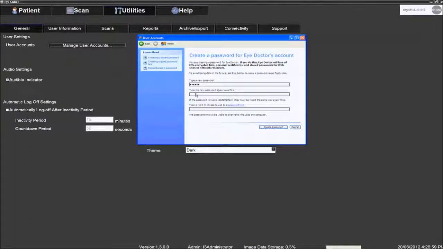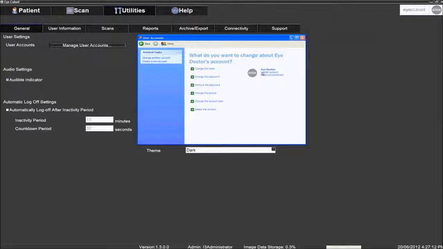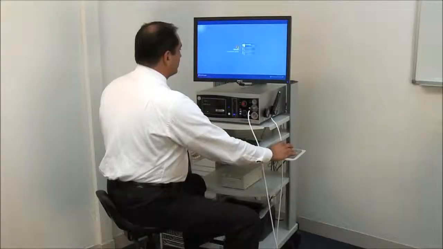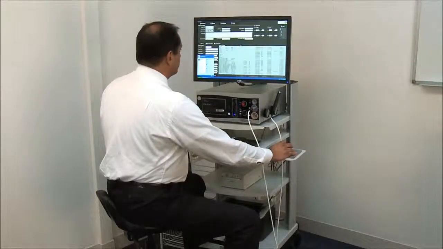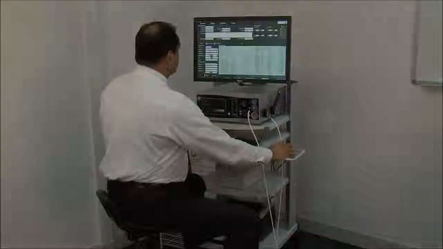You may then click the white cross on the top right section of the screen to return to the user session interface. Enter the Eye Cubed application again, but this time using the newly created user account. You are ready to start examining a patient. Congratulations! You have successfully configured the Eye Cubed.